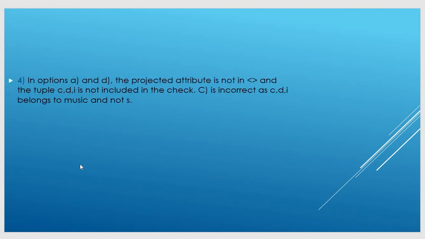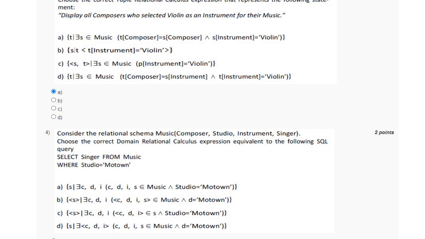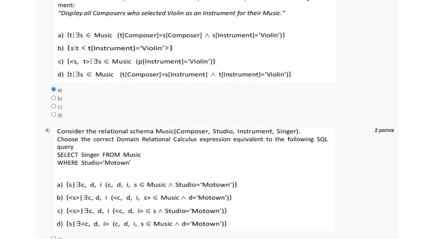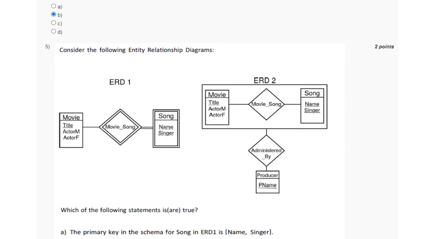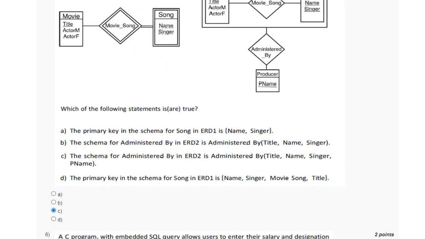in option A and D, the projected attribute is not in this sign, that is the less than and greater than, and the tuple CDI is not included in the check, and C is incorrect because CDI belong to music and not S. So for this, answer is option B. For the fifth question, the answer is option C.